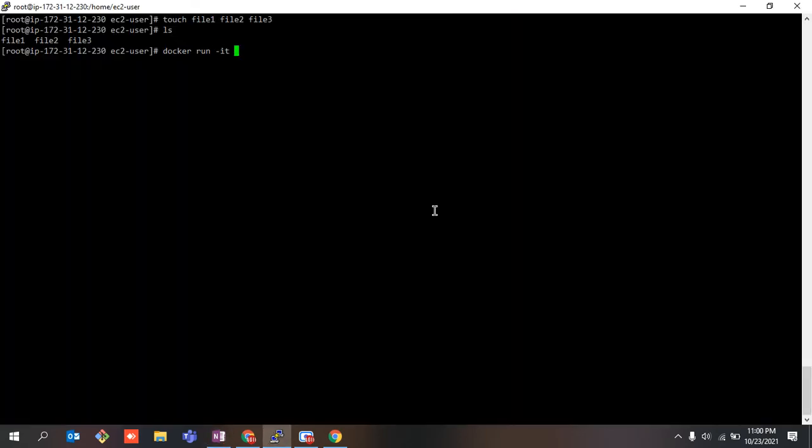docker run -it --name, and the name I'll give it is a meaningful name like target-container. Ubuntu I need to install, and then /bin/bash. So the only change in this command is that we need to specify the volume as well. So I'll specify the volume part like -v /home/ec2-user, right? So this is my current working location or current working directory.